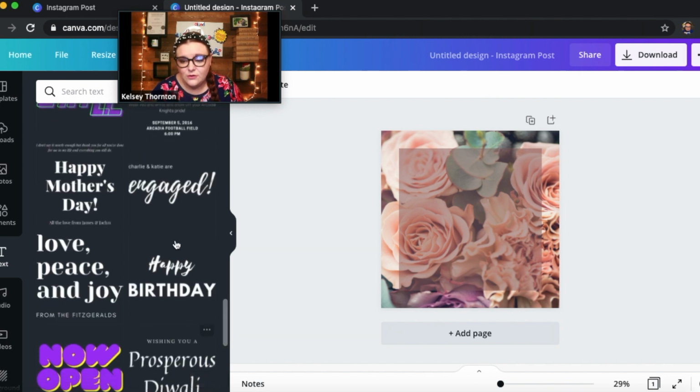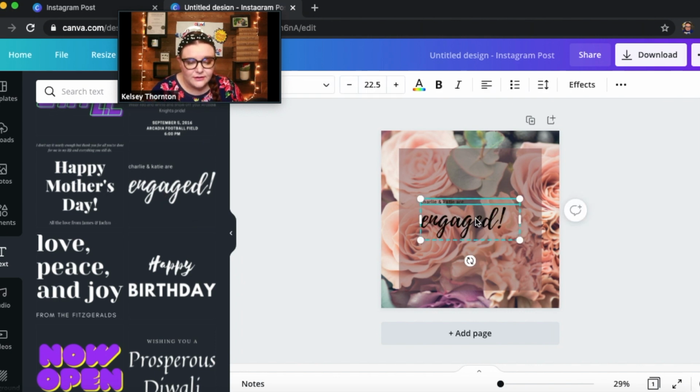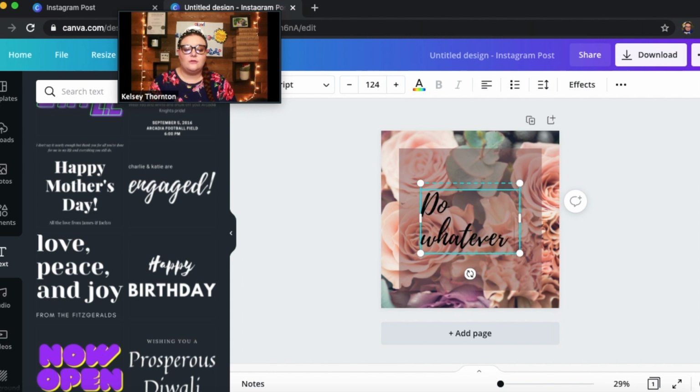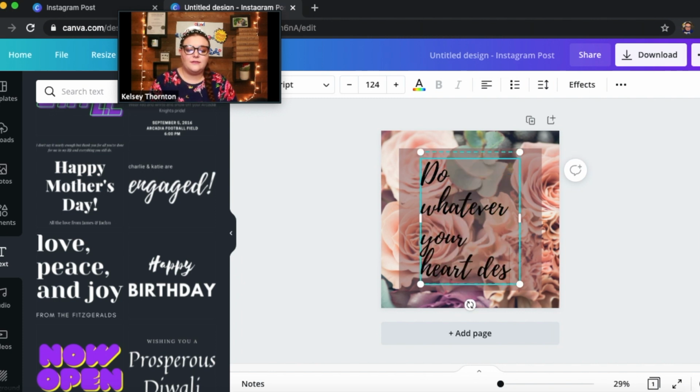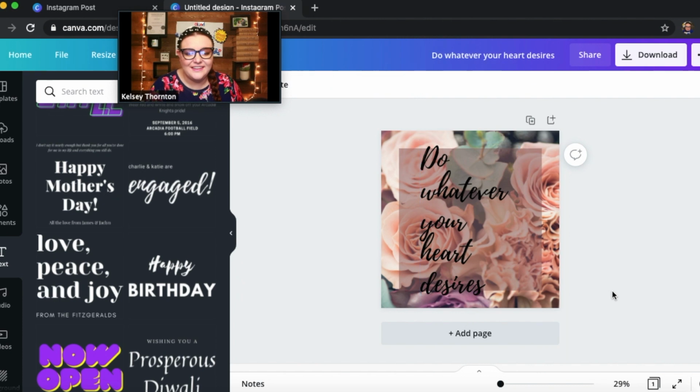So what you can do is click on, let's say, this wording. You can use that wording on here. And so you click on the text. You can delete this part and use the cursive part if you wish. And let's just use a fun quote. Let's just say, do whatever your heart desires. Something along those lines. And you can obviously do whatever design that you want.